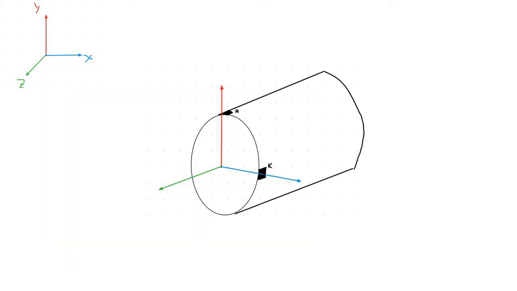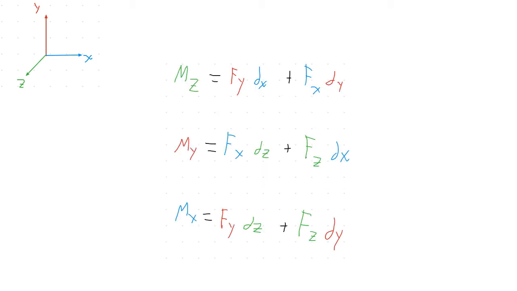So first things first, we have to take our forces from where they originally are and bring them to the cross section that has elements H and K. I'm going to be using red for Y, blue for X, and green for Z, just to try to keep things consistent and a little easier to follow. So first, we have to move them and create our moments as well that are caused by the forces.